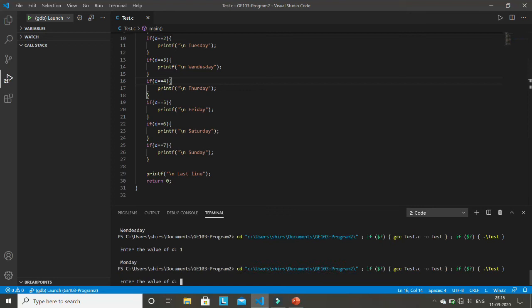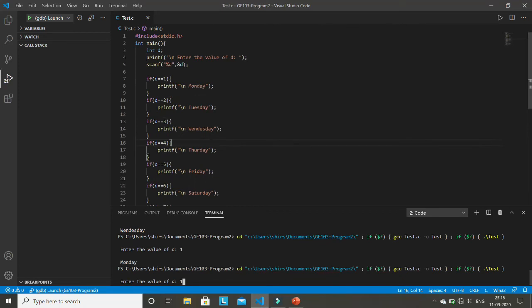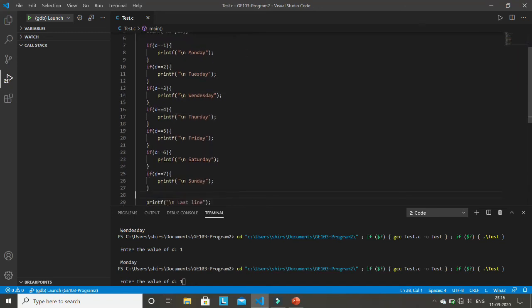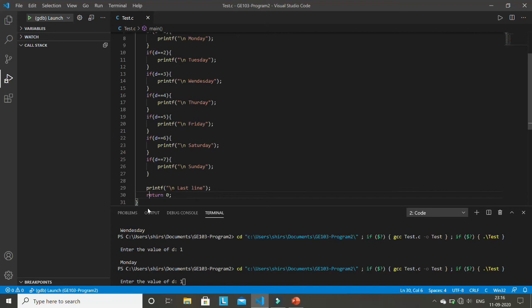I'm running it again just for one. So if you go to the code and check, if I supply one, then this statement will be true. It will enter here and print Monday. But after printing Monday, it will go and check all these things one by one, and everything will fail. So no other day will print, but after all this, it should print the last line.